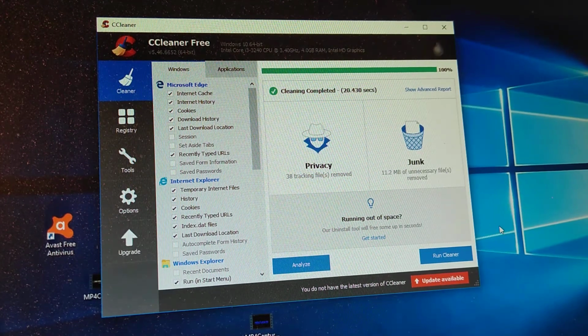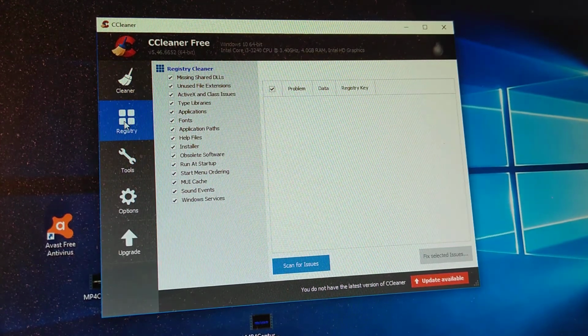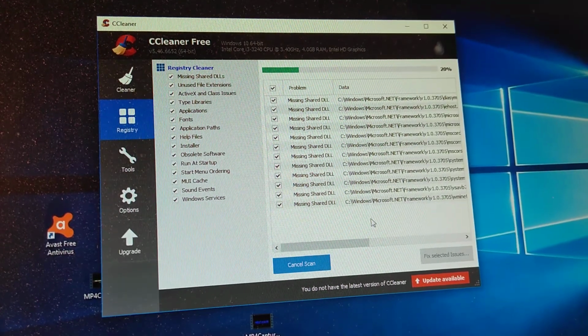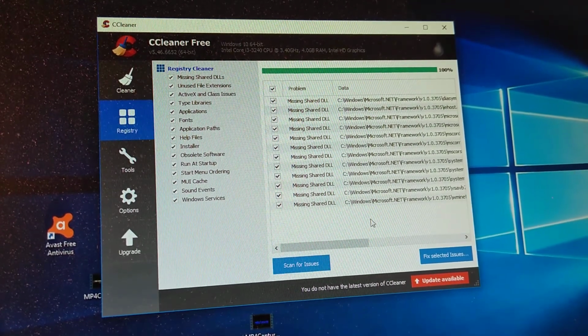Okay, so it ran through everything, and then it shows right here how much stuff it cleaned up. So that's what it will do. All you have to do is hit run cleaner, and it automatically cleans everything up. Then after you do that, you go to the left here where it says registry. You click on registry, and then you click scan for issues. It will find all kinds of issues, and that will help speed up your computer once you remove everything.